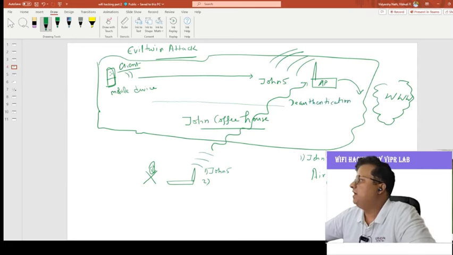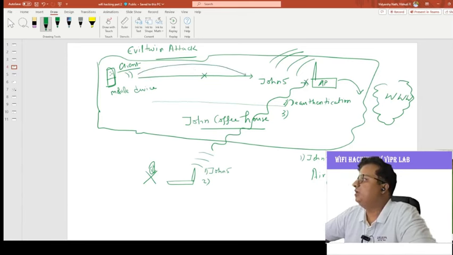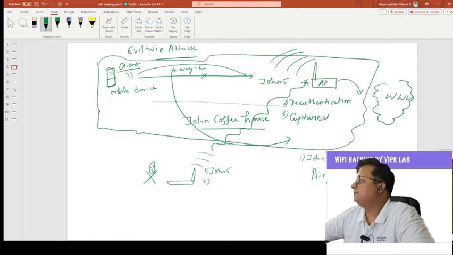Deauthentication. And the third thing is that once the attack is launched, the client network will be disconnected and the Wi-Fi adapter will try to connect again to the original access point, and it will create a four-way handshake. So this four-way handshake will be captured by the attacker. So this is the third step.